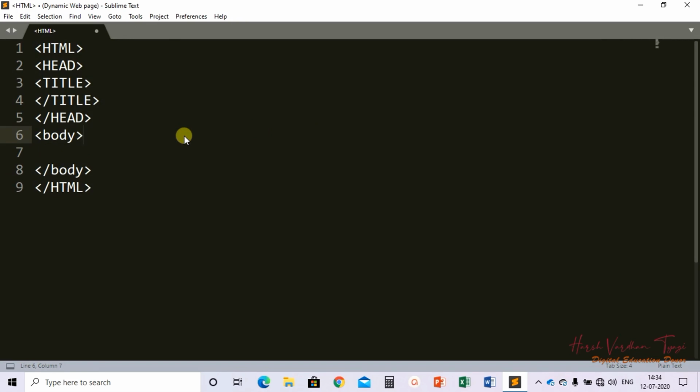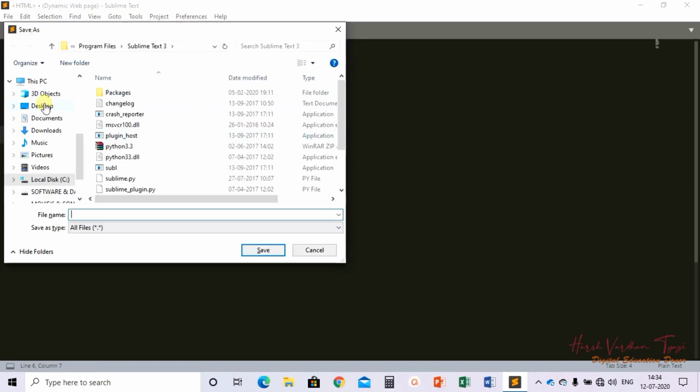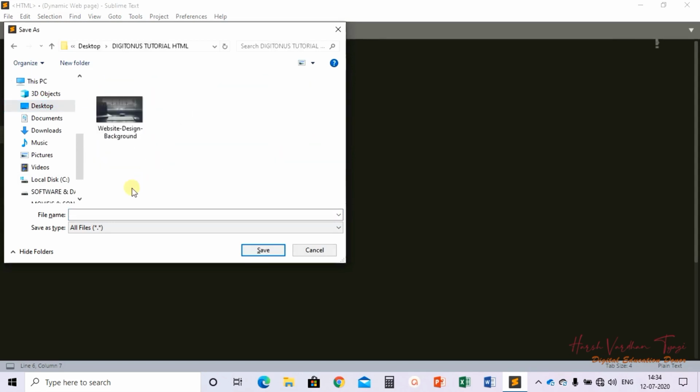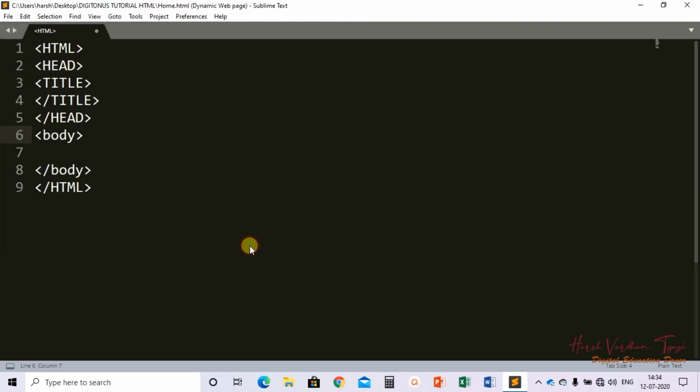We have written the basic HTML part. Now I'm going to save this using Ctrl S. On the desktop we have a Digitowners tutorial HTML folder. I am going to save this file inside the folder, giving it the name home.html. Okay, and save. Now see, as soon as I have saved the file, all the colors have changed accordingly.